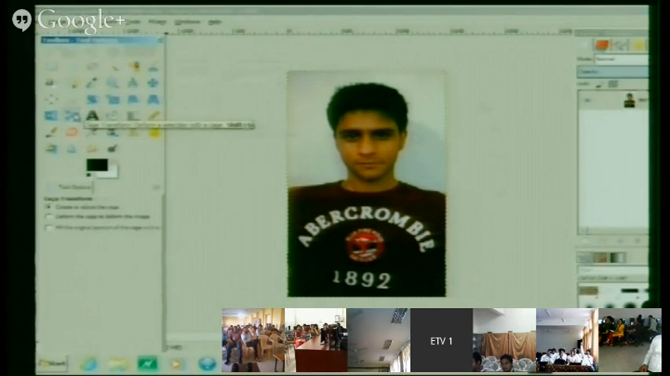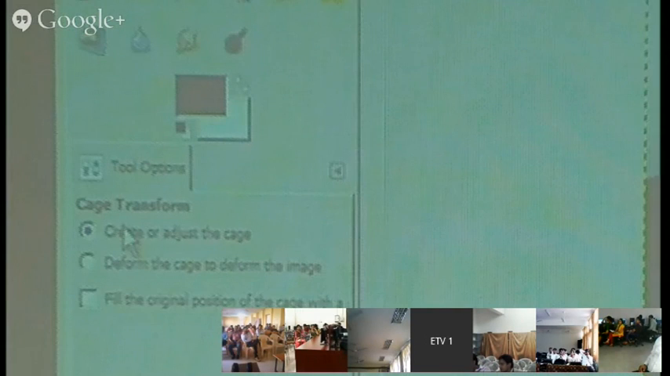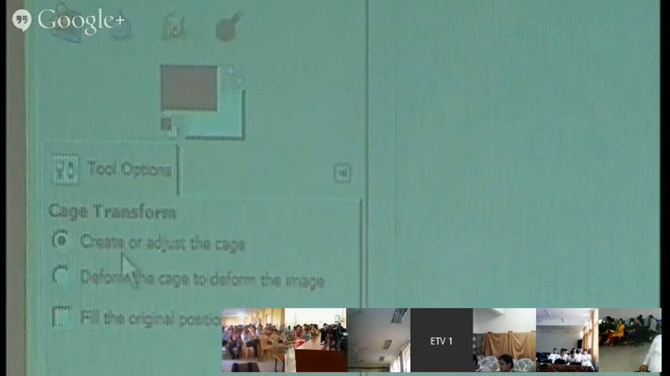I selected the cage tool, and if you notice here in the tool options for cage transformation, there is a selection: create or adjust the cage. This is the selected one.